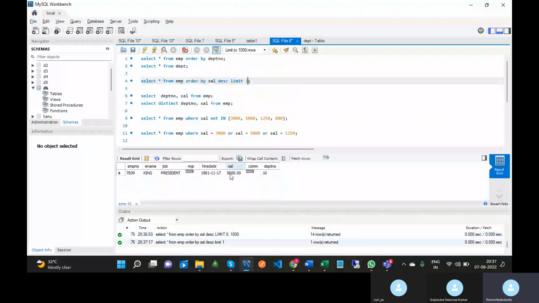Next, I want the highest salary employee details along with the second highest salary employee details. Then limit 2. Okay, 5000, 3000. This is the limit function.